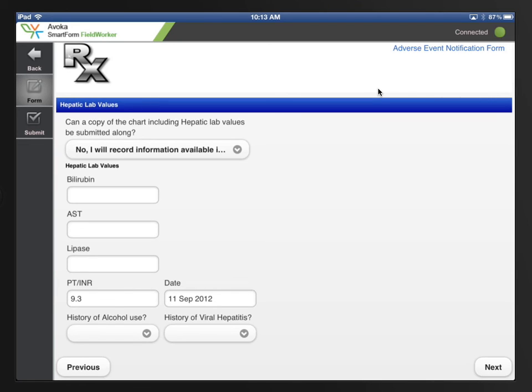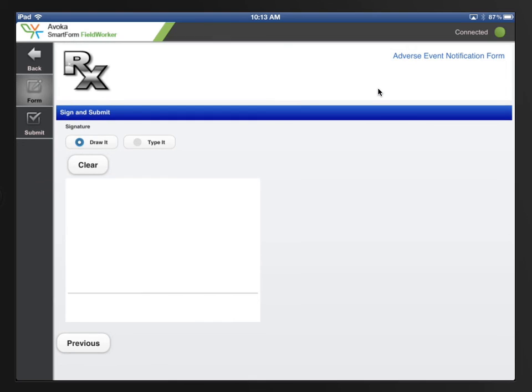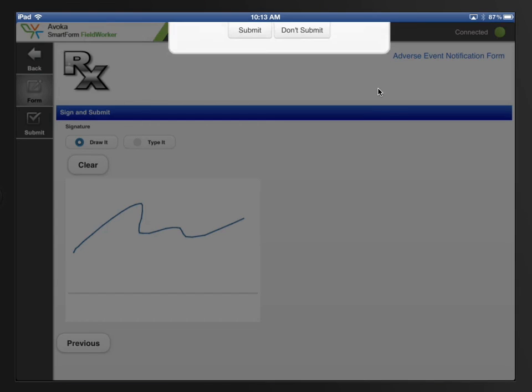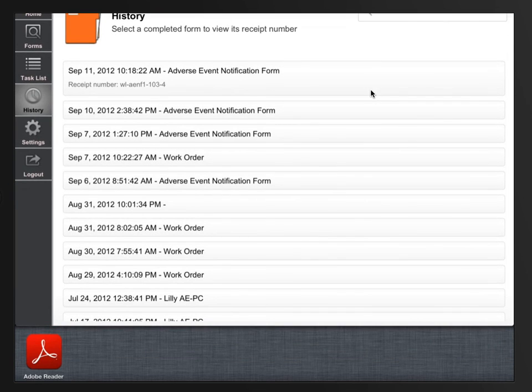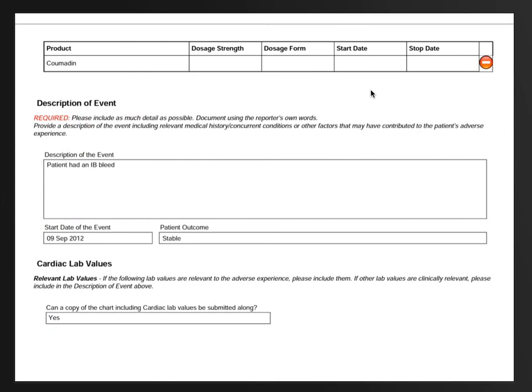All that is left for us to do now is to simply sign and submit the form. Once the form is submitted, the receipt is generated with all the data entered by the rep. The receipt is now a document of record.